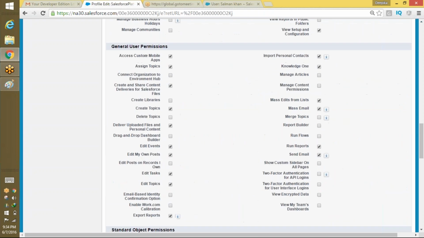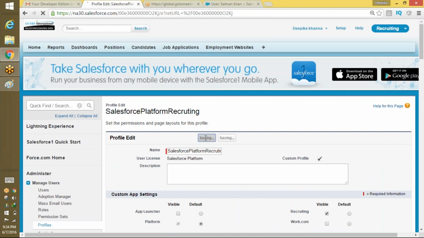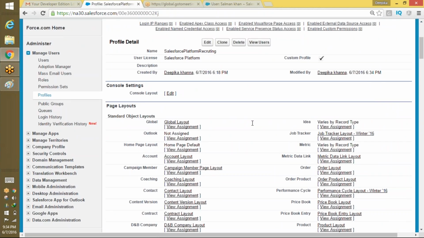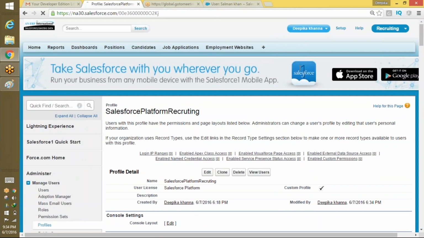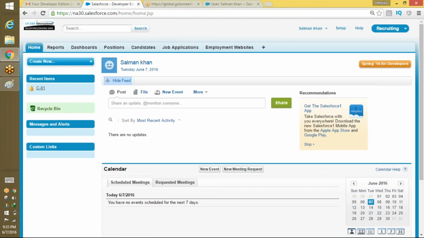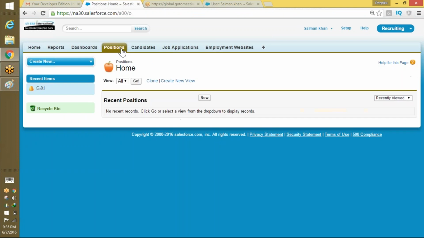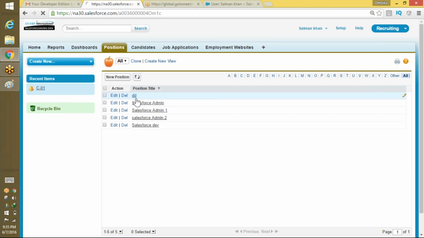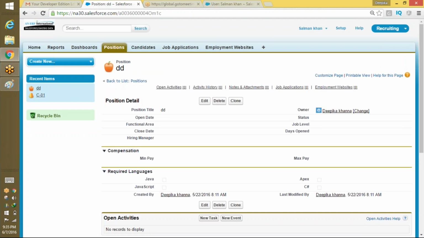So if I go back here and hit the save button, now what I've done is I have given him edit, create, delete and read permission on the position. So now if I log out and log in back again as Salman Khan, if you go back to the position and click over here, now you can see that you are able to edit the records. See, there is an edit and delete button.